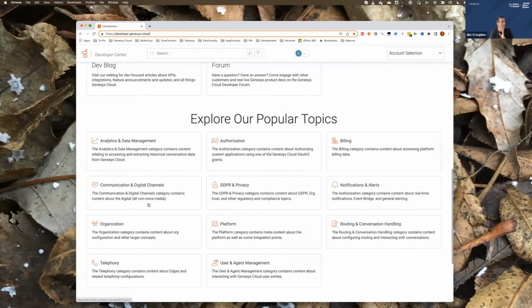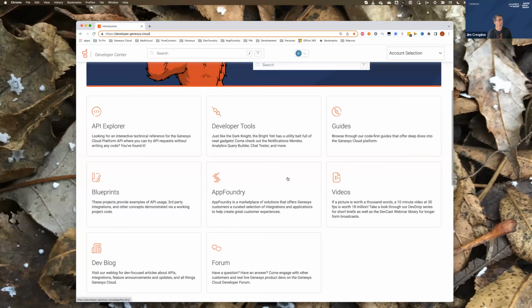We've got some topics on various components within the API set that will help you get started, like learn how to authenticate, learn how to get authorization to make an API request. The platform is our platform API. It's our API for everything. If you're doing routing and conversation handling, there's some topics there. Analytics, if you're wanting to get data out of Genesys. These topics are also available in the next screen, and I'll show you that here in a minute.